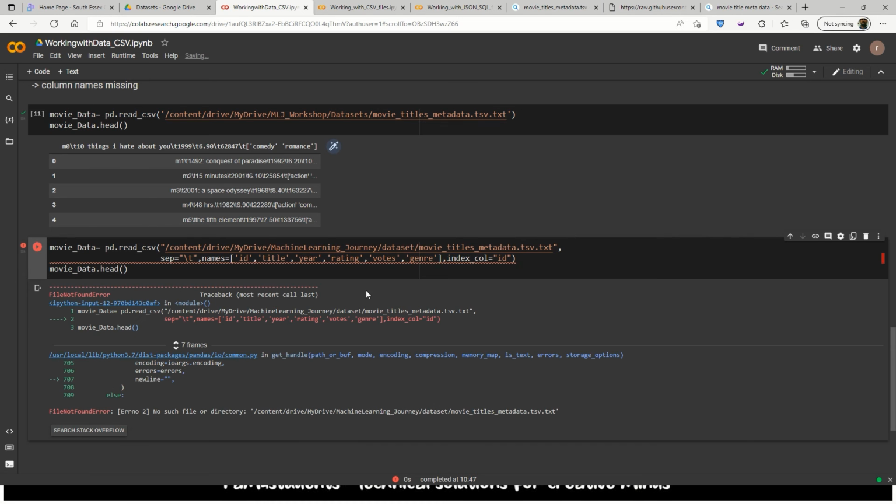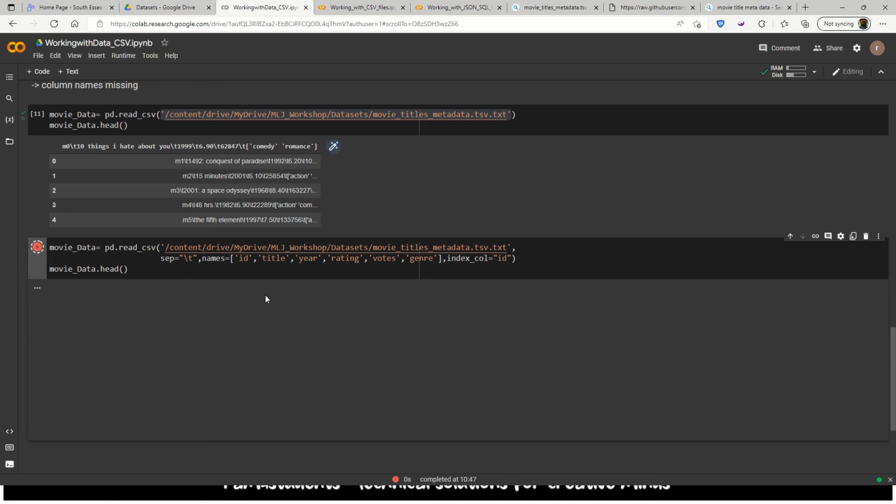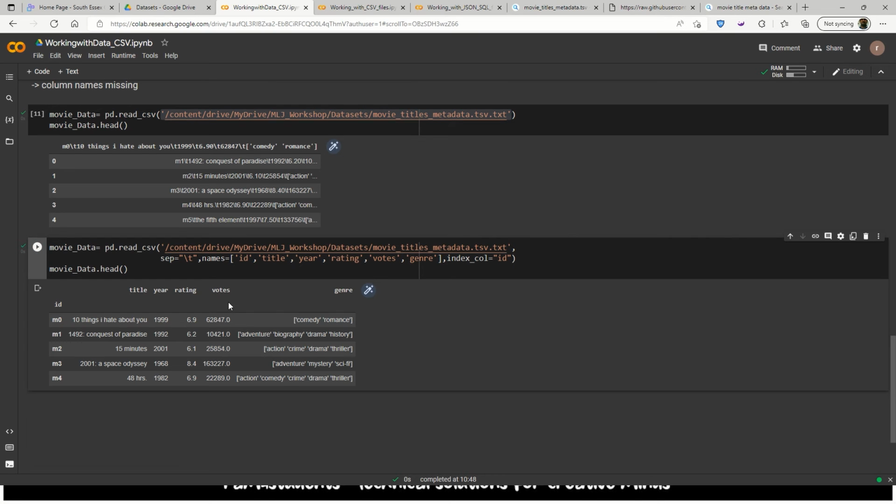If I run it, oh, I got an error. There is some issue, no such file or directory. Yes, that's right, because I need to copy this path. I can't use the path which I was using when I was preparing the lecture. So if I run it, now if you see, it's clear. ID, title, year, rating, votes, and genre. That's it. Good. Perfect.